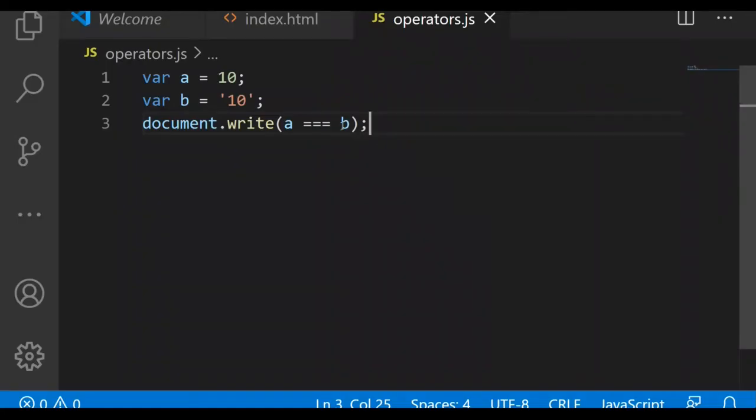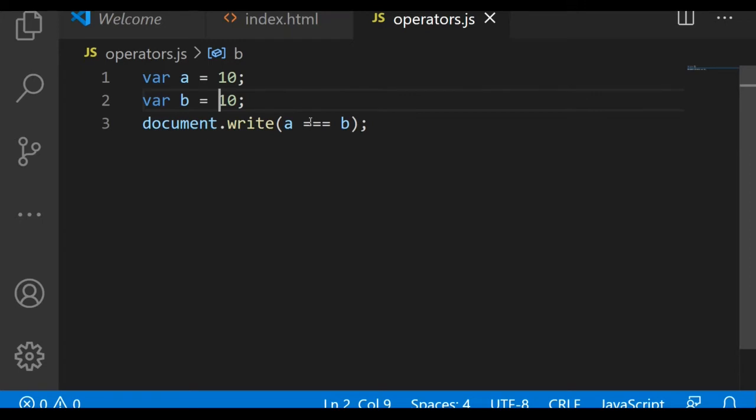But if we change b into a number, it will return true. I hope you guys got this difference. As best practice, I suggest using triple equal to, as it is more efficient than double equal to and also less prone to errors. Use double equal to if you have any special requirement and you know what you are doing, otherwise don't use it.